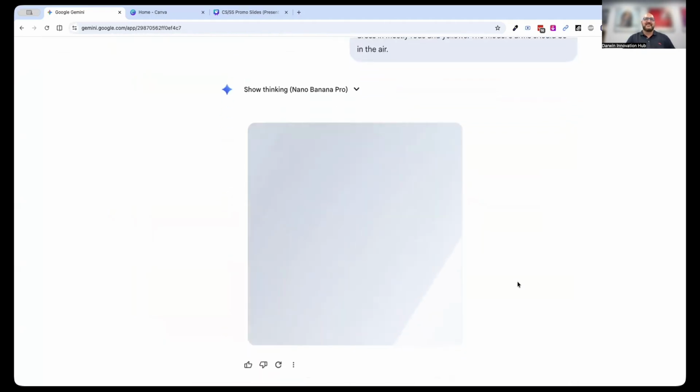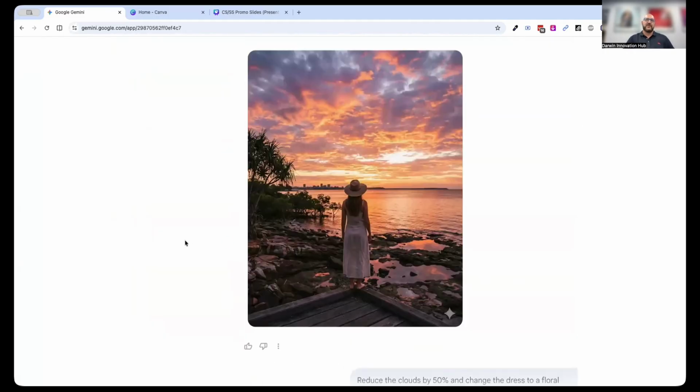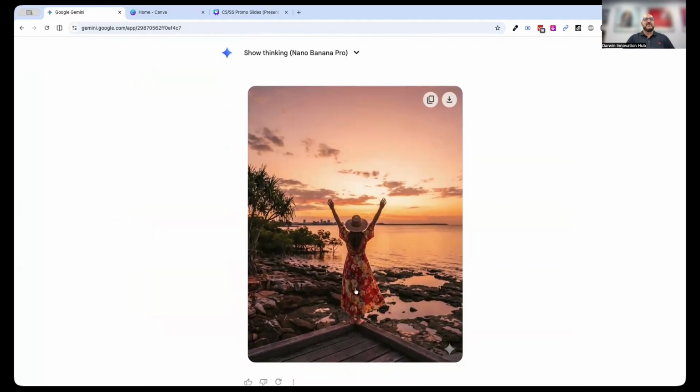Now what I'm doing is editing the original image. Let's see what it does there. Now, what you'll probably notice is that it gave me the 4:5. I didn't specify the ratio, but it still picked it up.